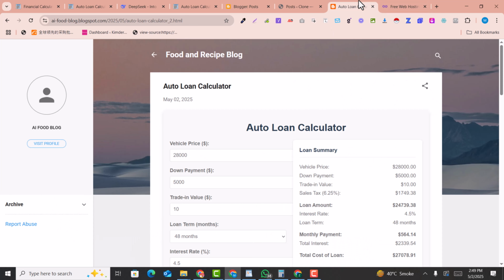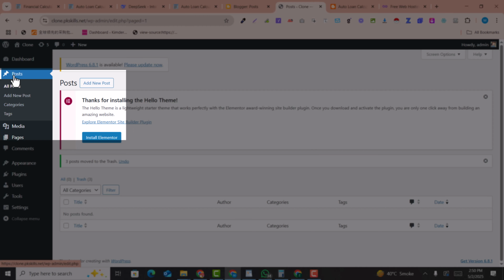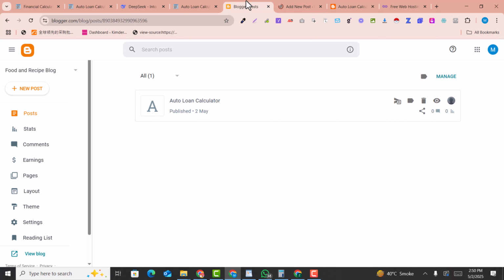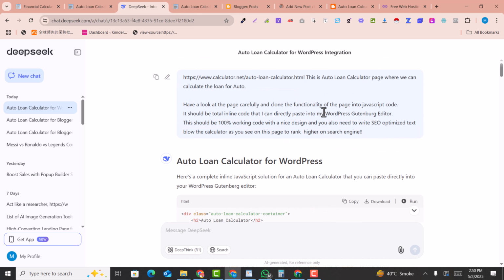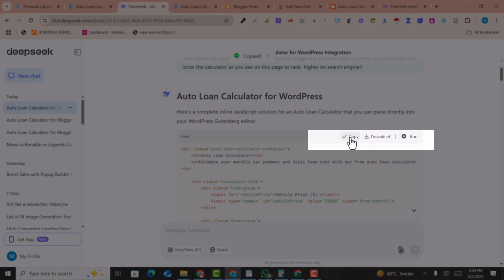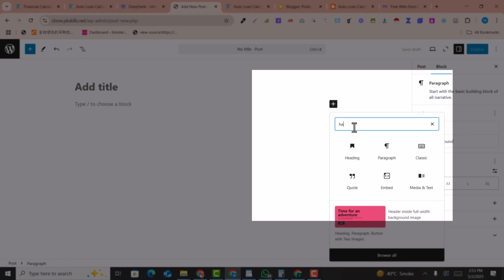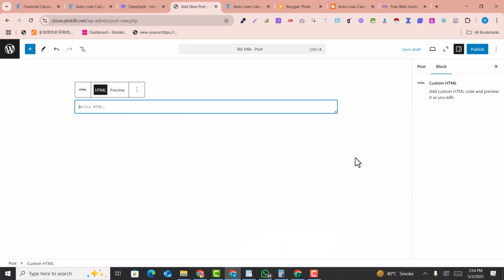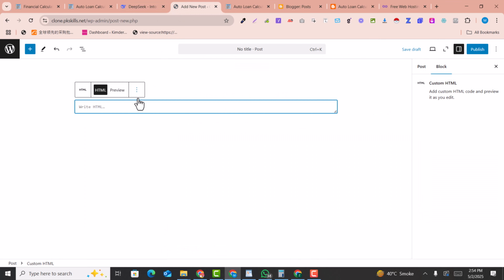Let me get back to our topic. Here I am in the WordPress dashboard, and I will just click on posts and click on add new, and go back to the code. This is the code written for WordPress. I'll just copy this code and go back into our WordPress post editor. This is basically the Gutenberg editor, and this is the blog post preview. Here I click on this button and search for HTML, and this is the HTML block. Go back to your code, copy it and paste it here.